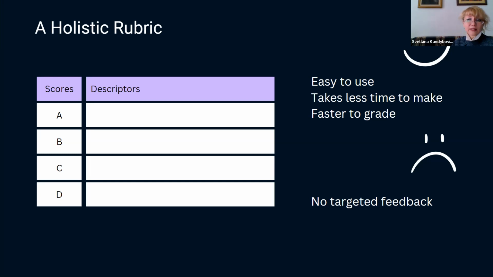But there is one disadvantage. There is no targeted feedback for the learner. So the learner gets an overall result and again, may not know what actually affected that performance or that level.